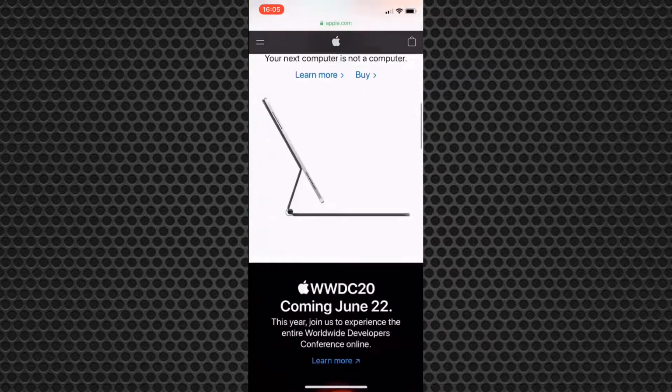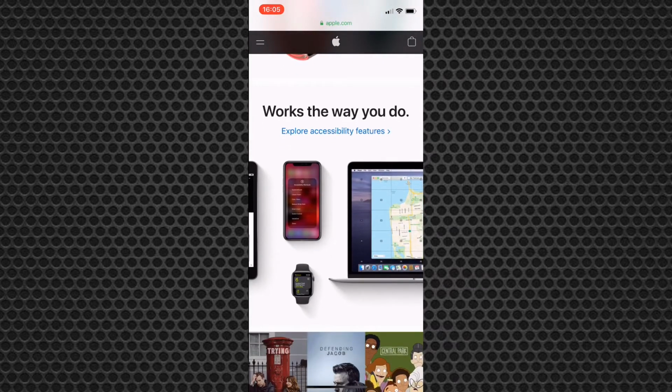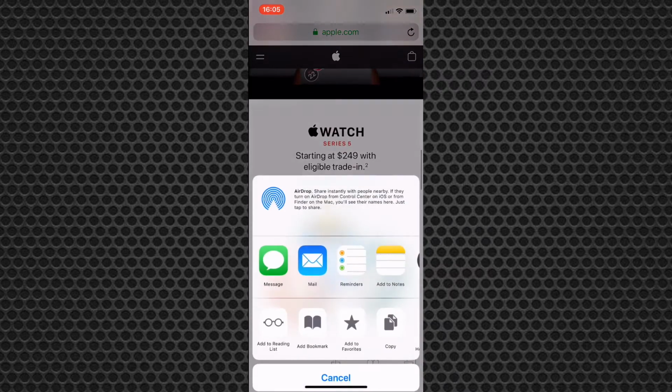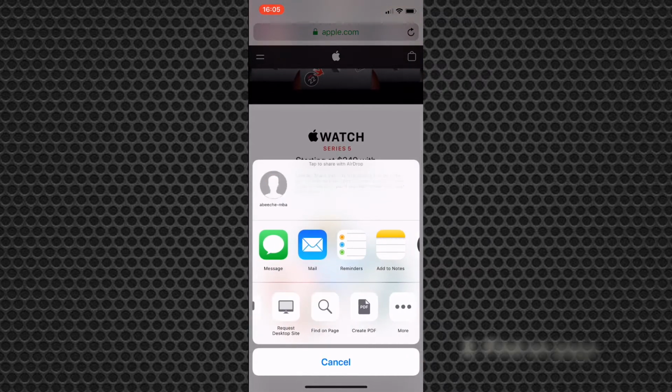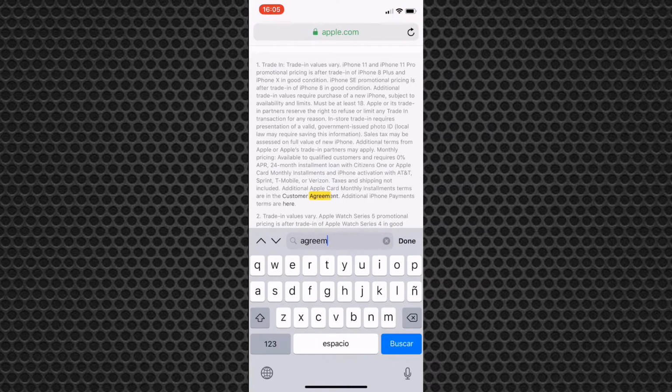Next I want to show is, say you're on a website such as apple.com and you want to find a specific word, just like you would do in a computer. If you're on a Mac, Command F, and if you're on Windows, Control F, you could just bring up this menu right here and then scroll all the way to the right, and then you'll find that magnifying glass right there. And this is basically, let's say you're looking for user agreement, type in agreement, and that'll show up just like you would do on a desktop computer.